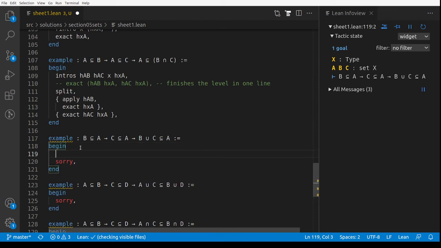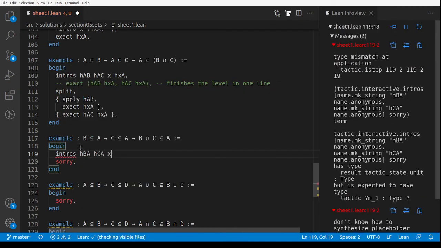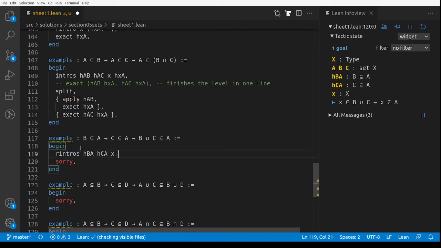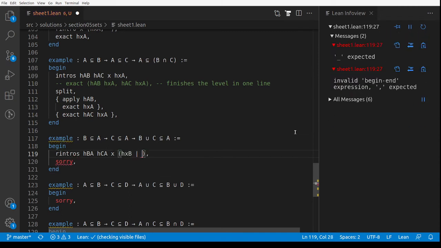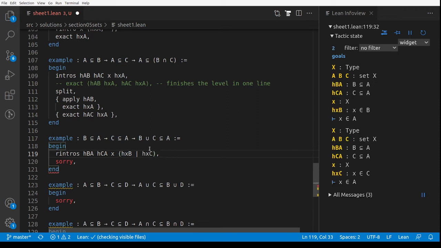So what's this one? This is rintros. No, this is just intro. I think intros HBA, HCA, and then X. Oh no, we can do rintros. And now this one we've got X is in B union C, so we could do the cases. If we did the intros, we then have to do cases on that hypothesis to get the two possibilities: X is in B or X is in C. So we could do the HXB or HXC. This is an or, so we use this brackets with a slash in the middle instead of the pointies.